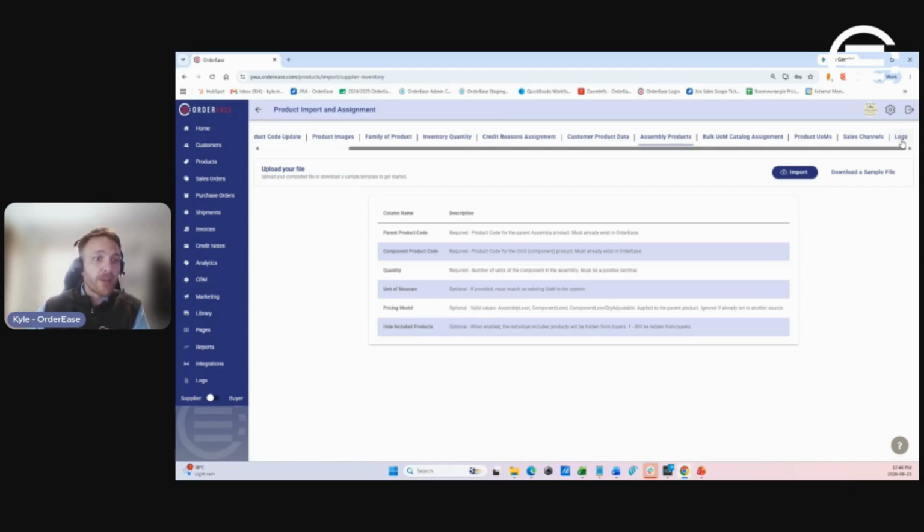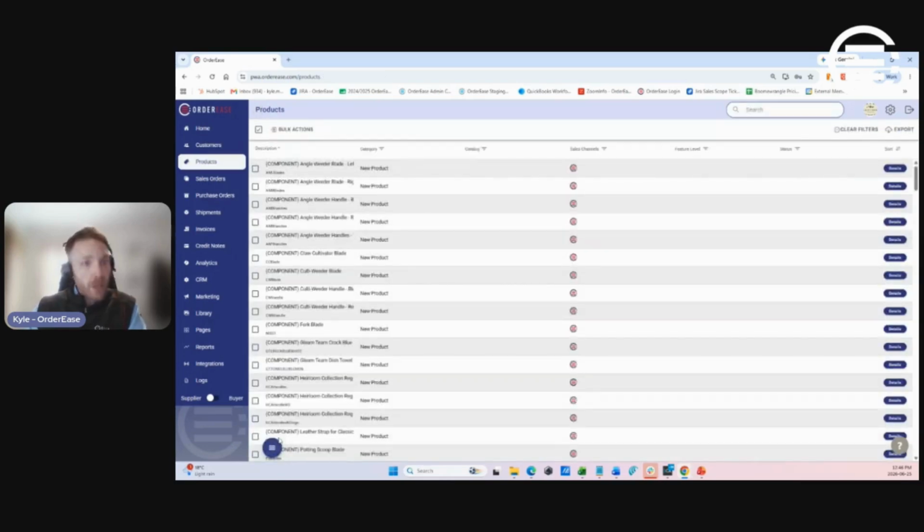And just some logs as well that we have here. If you want to look at your import logs, hey, what are the imports that are going on in the system? What were they? When did they happen? How big were those files? How many things got updated? Who did it? You have all the logs as well to see what's being imported into the system at any given time.